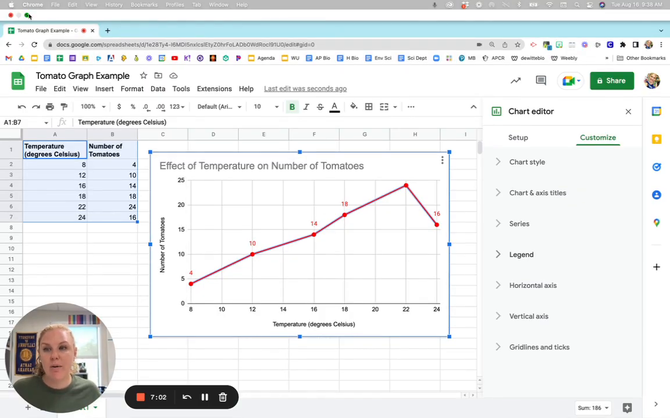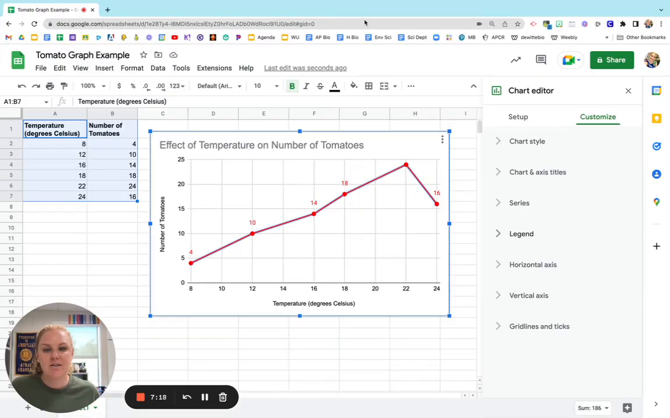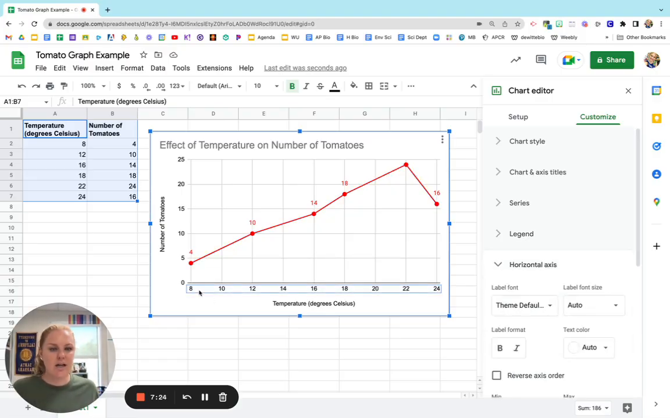So I want to go back to this graph. See how here I counted by ones and I actually started at 0. And so this graph kind of looks a little bit steeper. So we want to make sure our graph is really accurately portraying the data that we collected. And so by having it start at 8 and end at 24, it kind of smooths it out a little bit. I do actually want to add in all those other values that we could have tested even though we didn't collect data for.